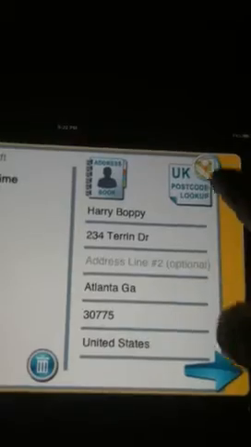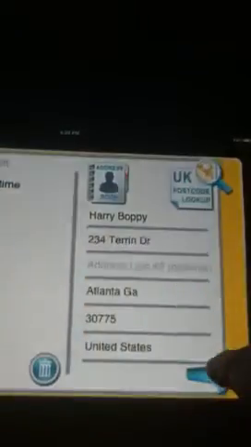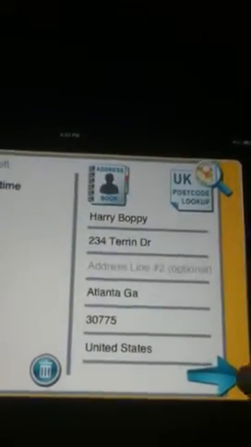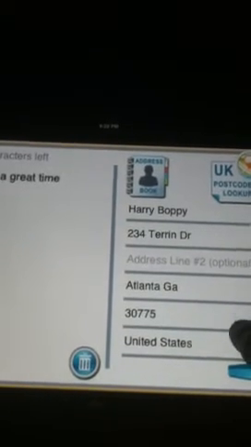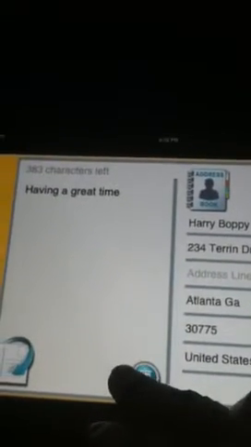And you will see something here that says UK postcode lookup, and if you want to enter a UK postcode, you can just enter that right there. Okay. Alright, so say now we're ready to send it. Okay, we've got our postcard, we've got our pretty kitty on the front, we've got our address, who it's going to on the back, we've typed our message out, and now we're ready to send it.